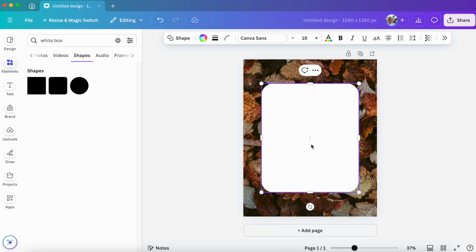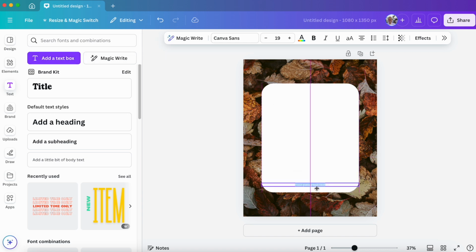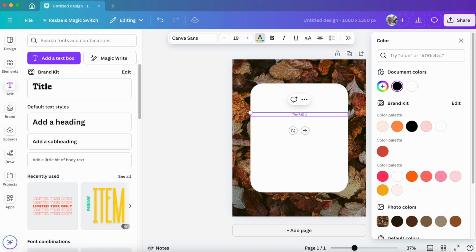Okay, now within this we are going to pop some text. So let's get rid of this one and choose text. We're going to add a text box, pop it up in here. And that's where we go ahead and write the quote that we're wanting. The fall leaves are a reminder that change is beautiful. And I'm going to put that in capitals.